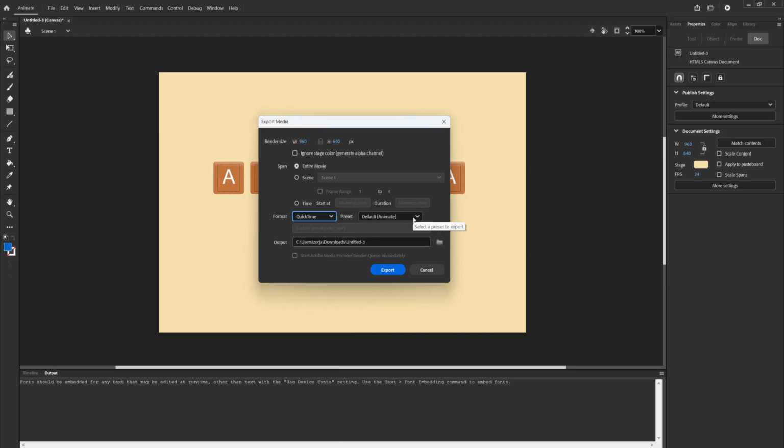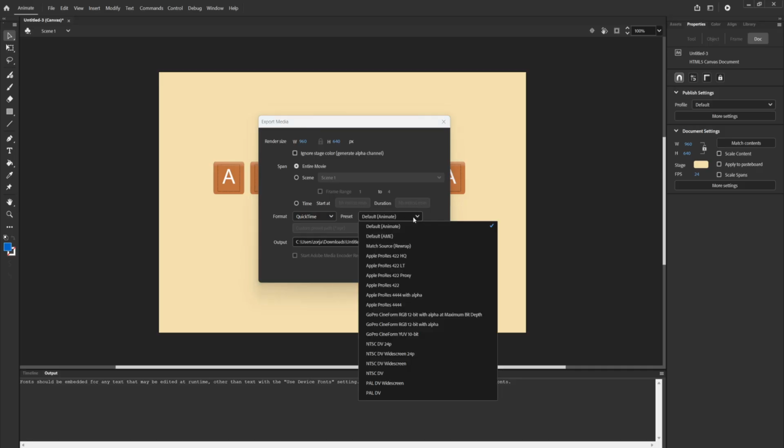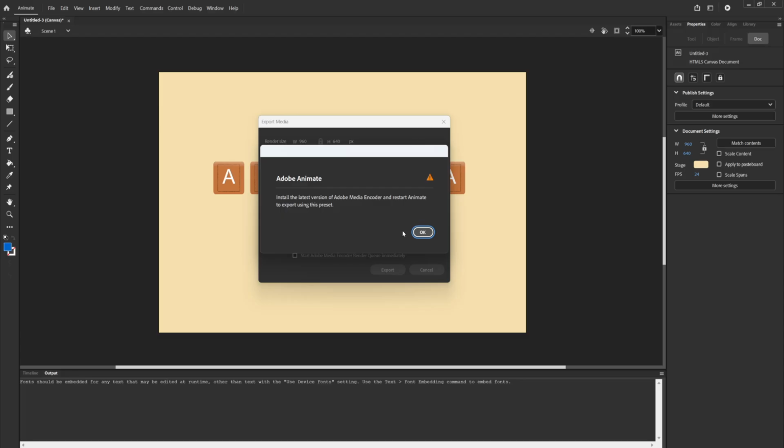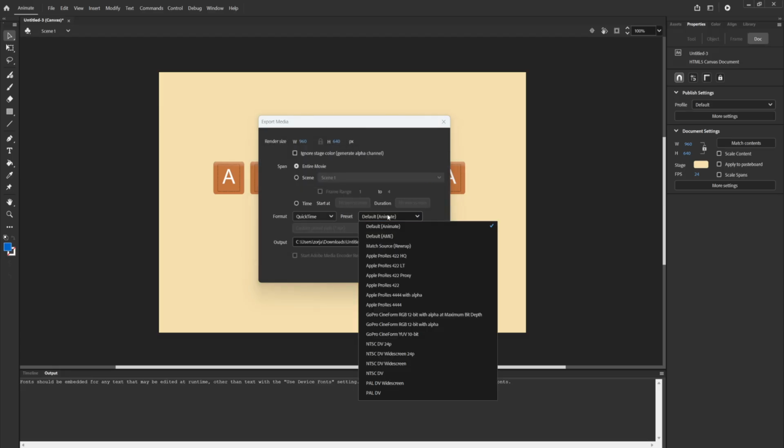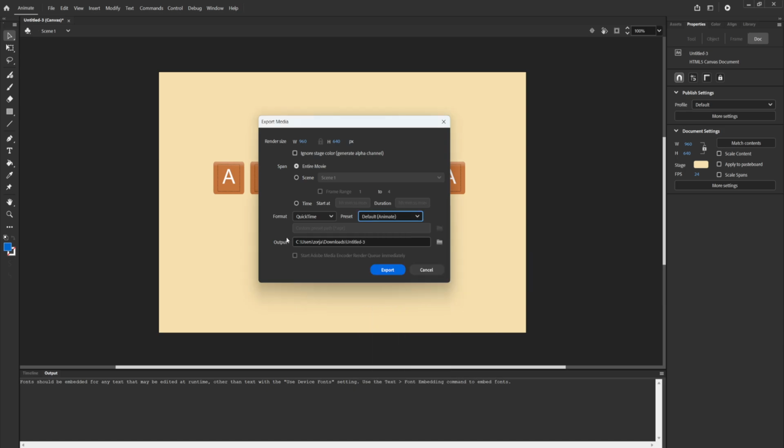Then here we have preset. We can select match source high bitrate, like this one, for example, right here. Match source. Then, yeah, what else we have here? We will do where we want to save that. Render size we have here.